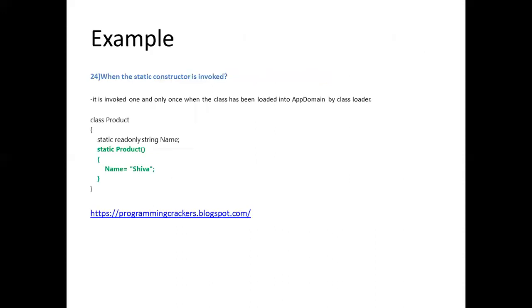Coming to the other question: when is the static constructor invoked? Okay, in the previous video, a constructor is invoked when we create an object. That is the way of execution of a constructor. But coming to the static constructor, it is invoked once when the class is loaded into the app domain by the class loader. It's irrespective of creation of an object. It is invoked only once when the class has been loaded into the app domain by the class loader. That is static constructor invocation.